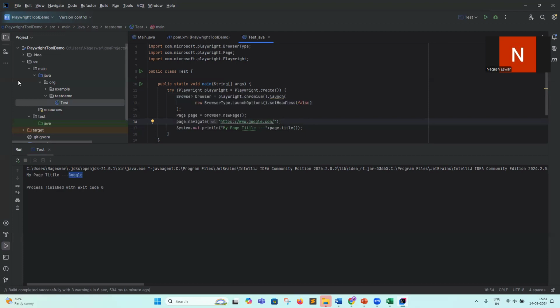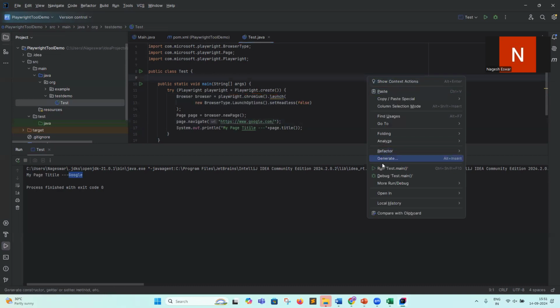What do we mean by this? Playwright was opening Chrome earlier and launching in headless mode. By default it is true. So what we are doing is explicitly making it false by using the browser type launch options of headless. Let's see this one. We can see the execution. Right click and run.